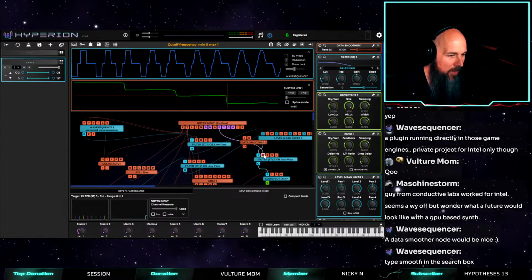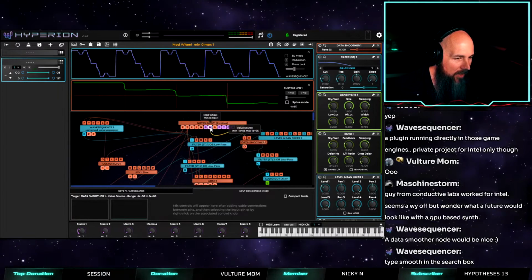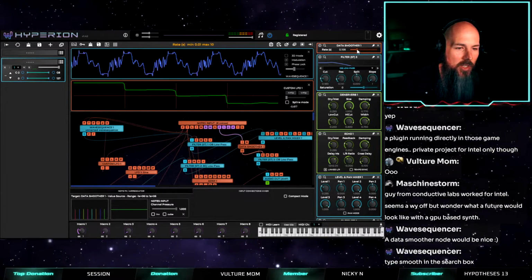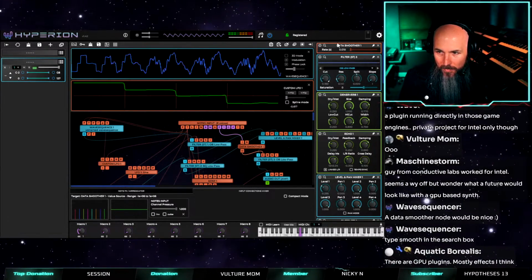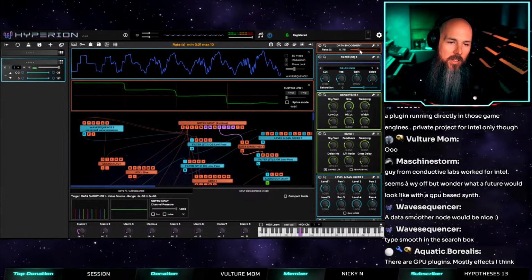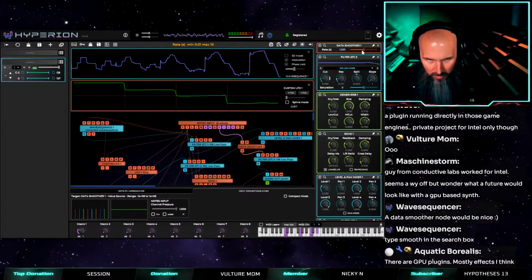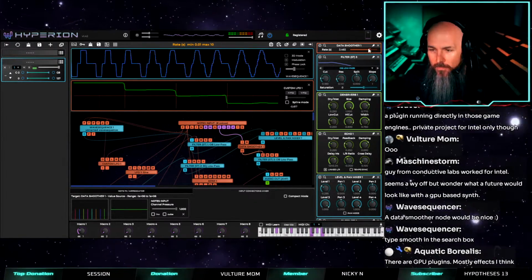So we can delete both of these and run this into here and then make sure that's going there. And then in the data smoother, it just can slew the rate. So with the rate all the way down, I don't have that much control over it, but like a really slow slew on aftertouch.